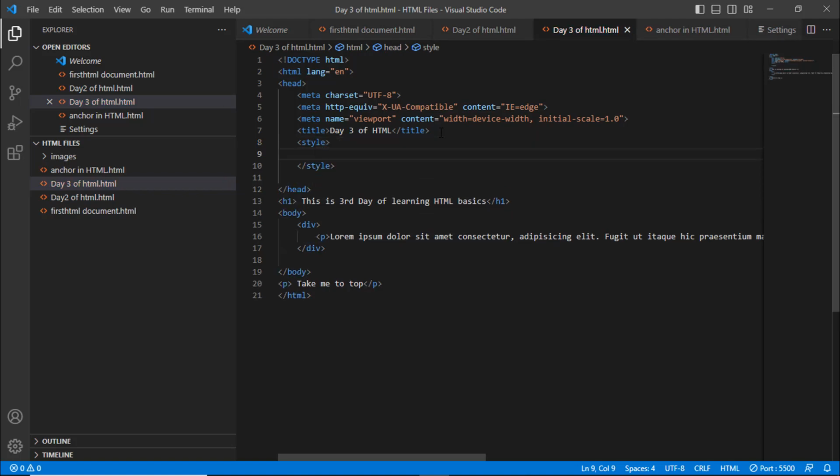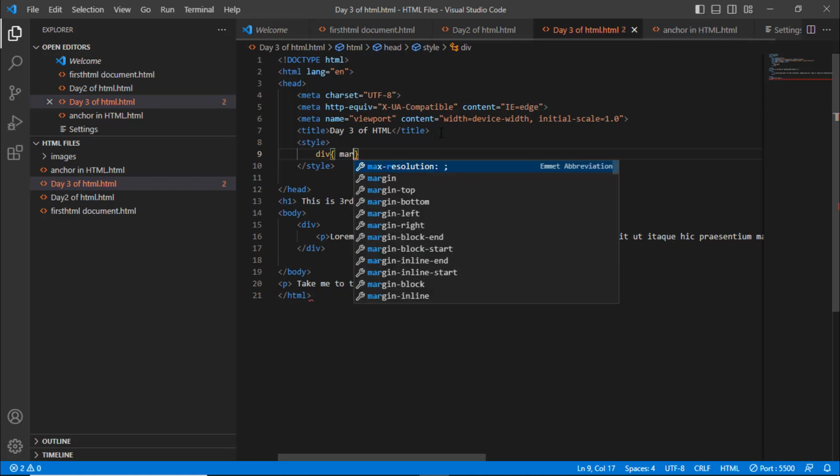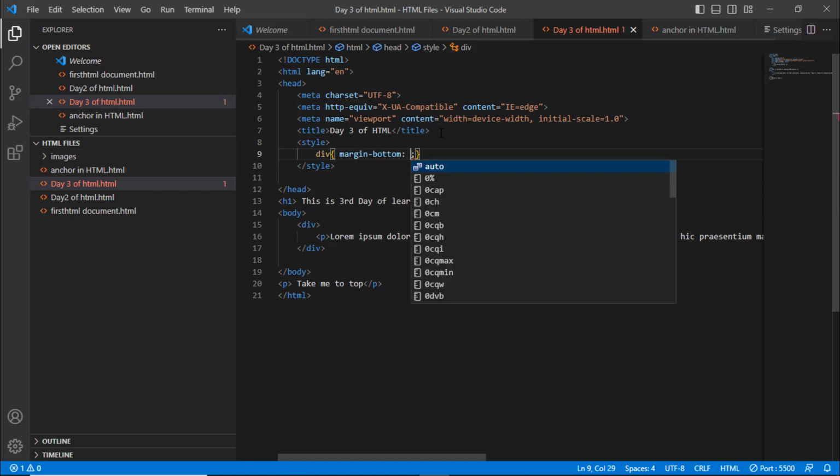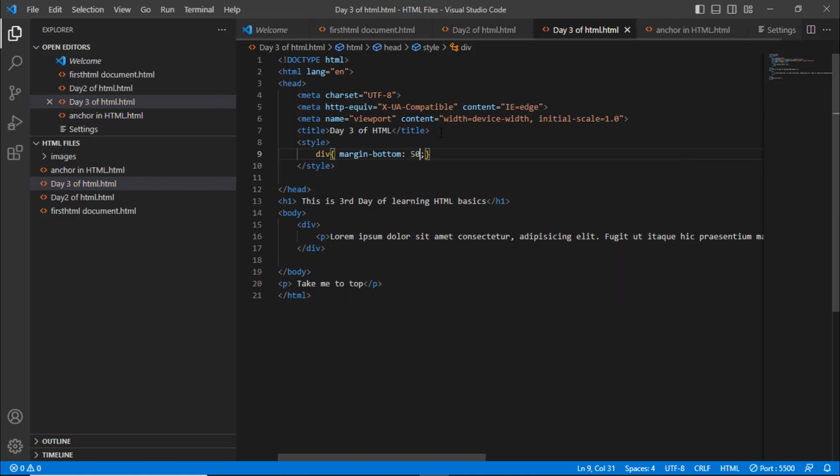I'm actually starting to forget what we have learned. This is what happens when you skip a day. So what we are going to do is add some style, and it's going to be added to the div. It's going to be margin at the bottom of the page. It's to be 50 em.